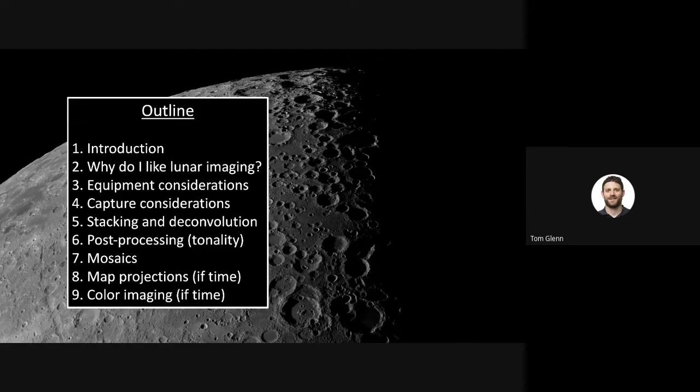But sort of just a brief introduction into who I am and why I like lunar imaging. So I'm going to include some example images that I like. I'll talk briefly about equipment considerations, and then go into some details on capture considerations, stacking and deconvolution, and then post-processing. And I do a lot of mosaics.